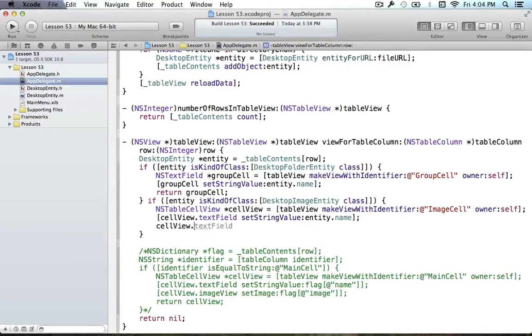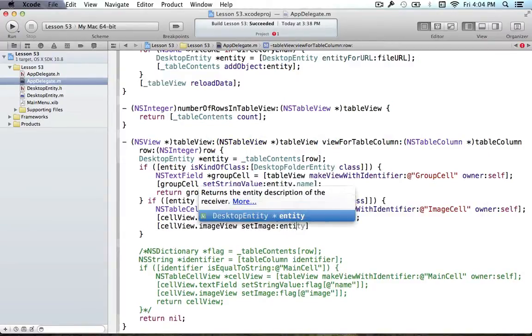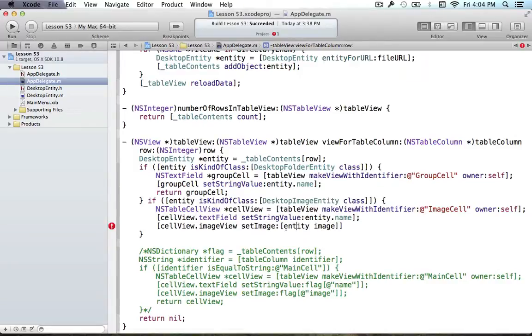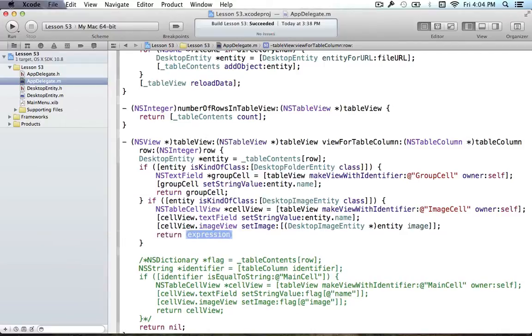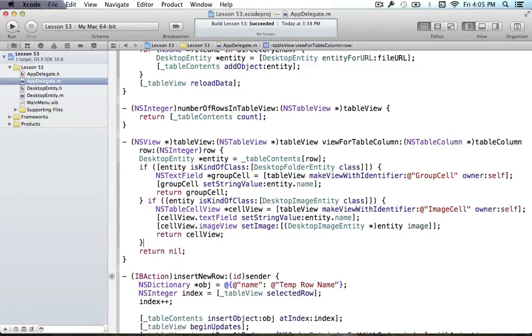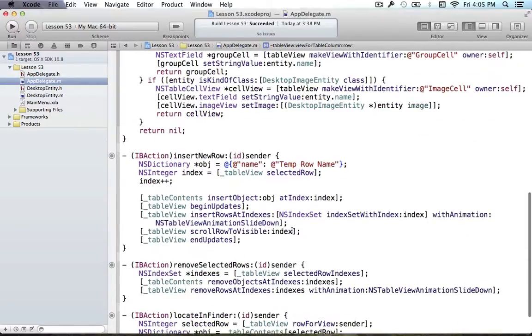Then we want to take the cell view dot image view, set the image to be whatever the entity's image is, so entity image. And we have to typecast this though, because as we see it, the desktop entity is just a desktop entity and it doesn't contain an image, right? Only the desktop image entities do. But we already figured out here that it is a desktop image entity, so we can typecast this, and now we can set that. Now we're done with all that good stuff, and we can return the cell view. Alright, and if all else fails, we return nil as usual. Okay, so there we go. That's that. And we should be good to go.